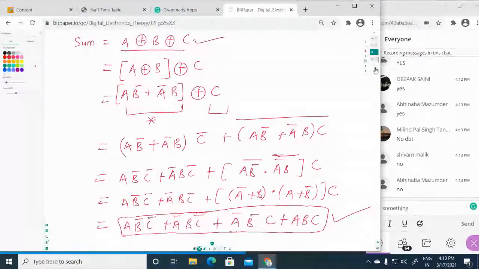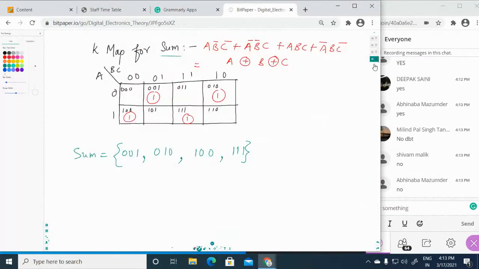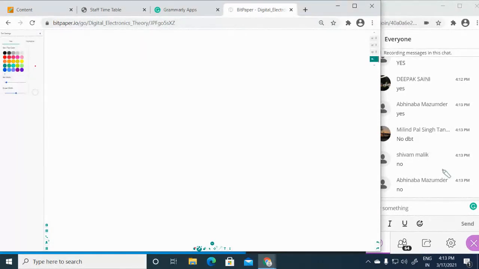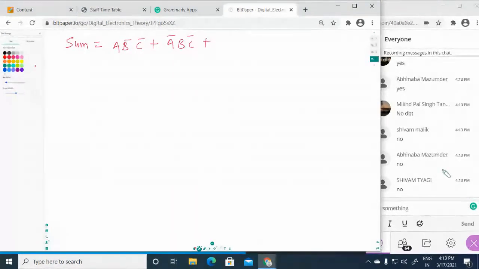Now come to the circuit creation. You have the output: sum is equal to A B bar C bar plus A bar B C bar plus A bar B bar C plus ABC. This is your sum. And carry is equal to AB plus BC plus AC. This is the carry. Now you have to create the circuit.